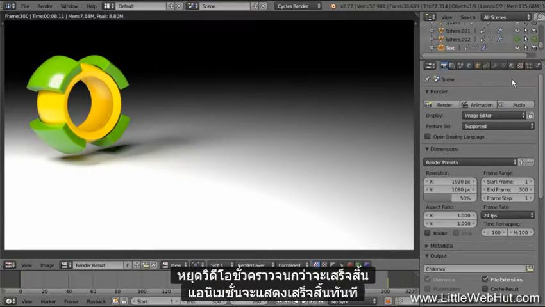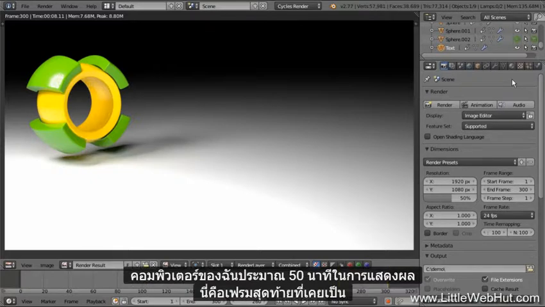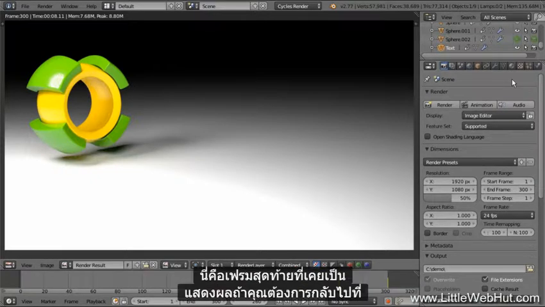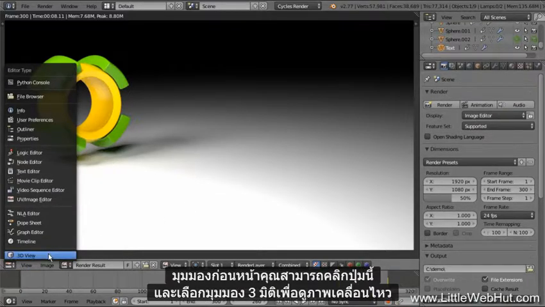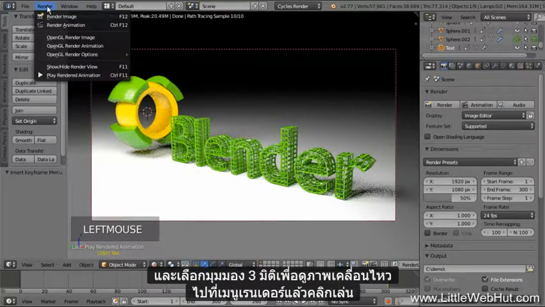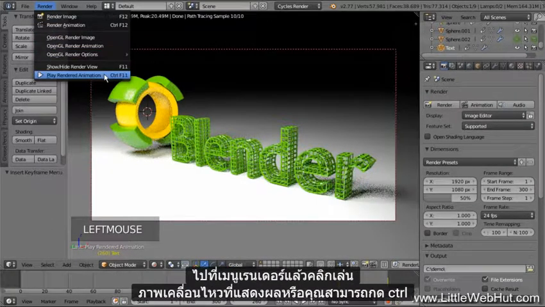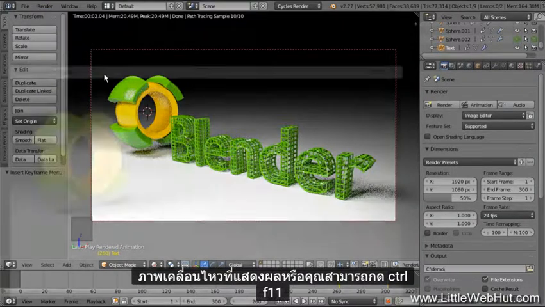The animation is done rendering now. It took my computer about 50 minutes to render. This is the final frame that was rendered. If you want to return to the previous view, you can click this button and select 3D View. To view the animation, go to the Render menu and click on Play Rendered Animation, or you can press Ctrl F11.